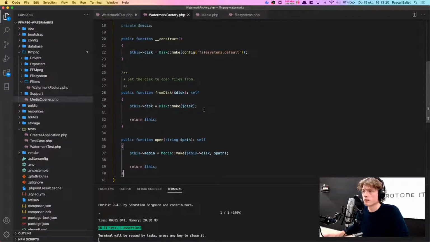So we don't have to pass in the disk because we set a default in the constructor. And when we open a path, it just instantiates this media object with the disk and the path. And you get the factory back. Yeah, this is really what we wanted. Cool. Yeah, that's nice.